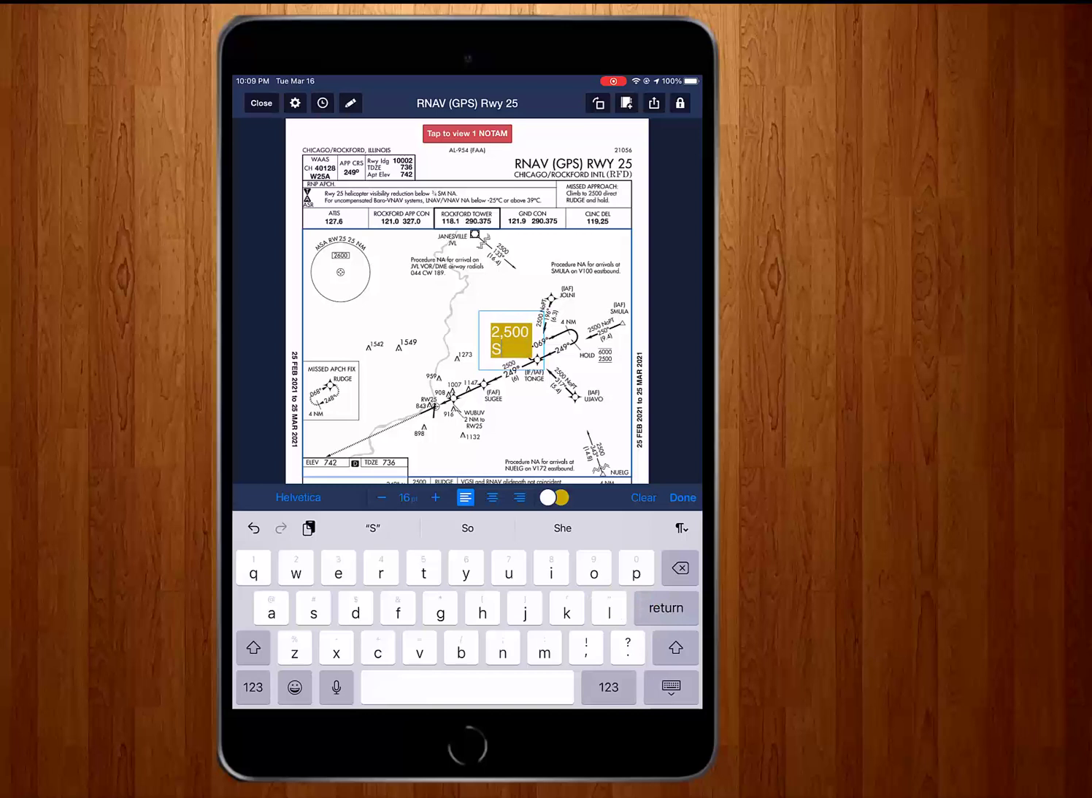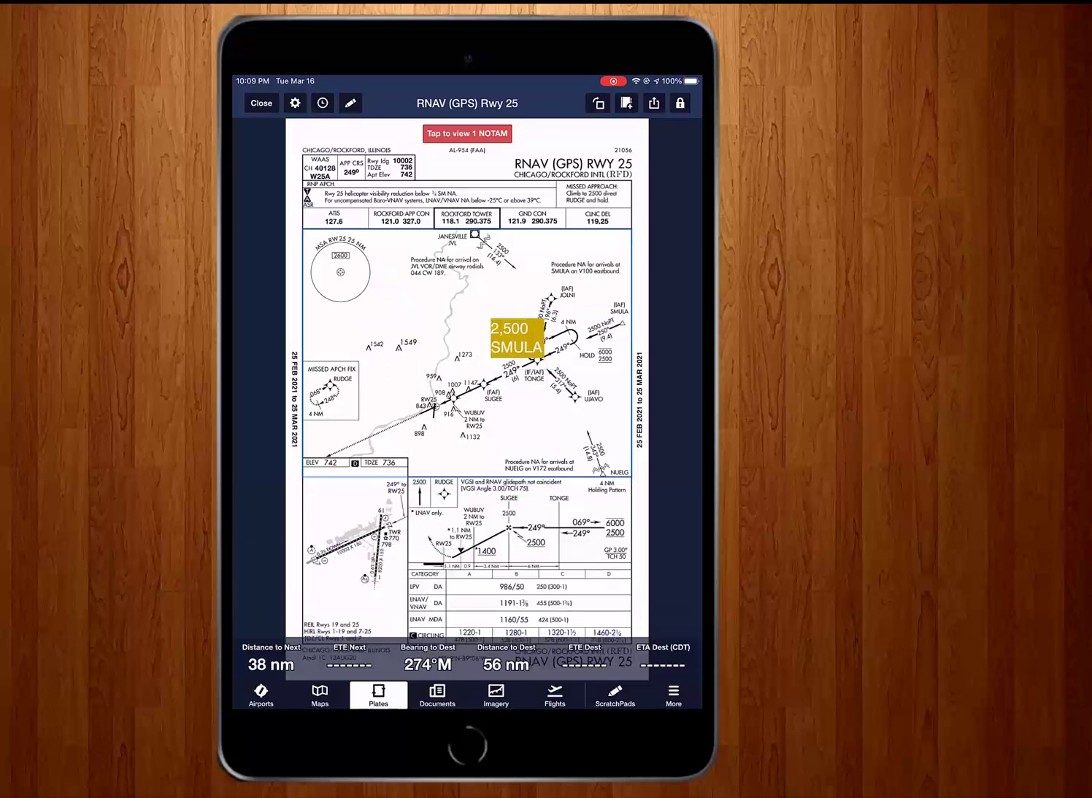But notice that after the first letter, it automatically wants to put everything lowercase. I prefer them uppercase, so I double tap the Shift key, and that puts it into caps lock. So now it's SMULA. Tap anywhere on the screen to clear, tap and hold, and move it someplace out of the way. You want it to be big enough so that you can read it easily, but not so big that it obscures everything else. Okay, tap and clear.